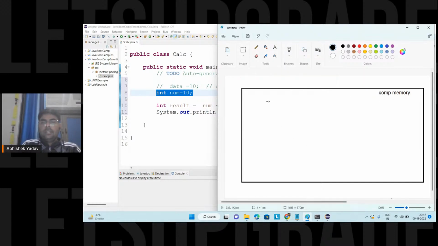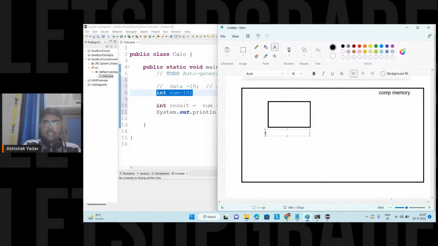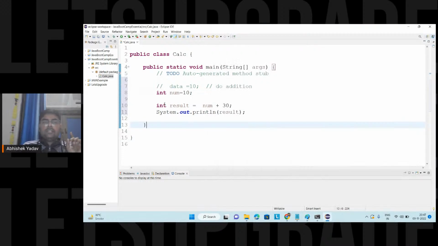So let's assume here a 4 byte memory block is free, and let's assume the starting address of this memory block is 910. So my computer will say, since this 4 byte memory block is free, I will store the data 10 inside this memory block, and this data 10 will be stored in decimal format at first, and this is your num. Everyone is getting the point?